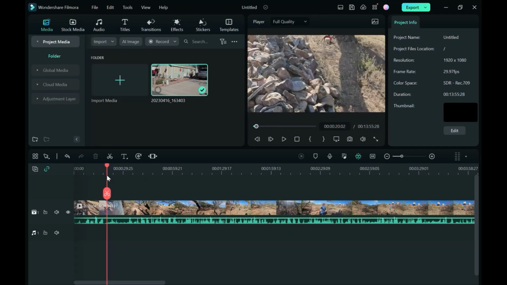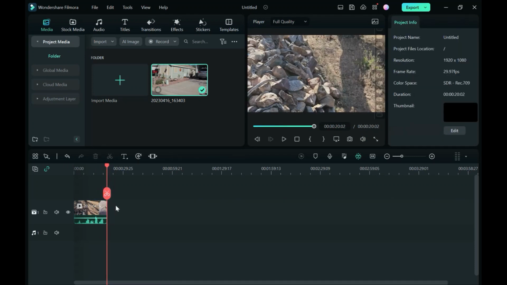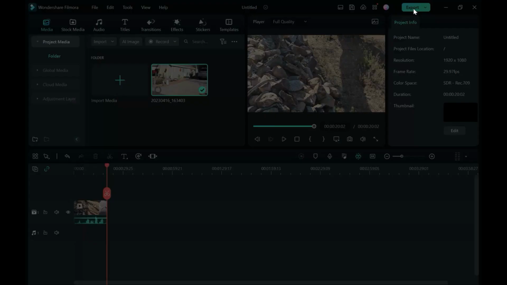So there's my lizard, and I'll just cut it right there somewhere and delete that part. And that's it. It's as easy as that. We've cut out the section that we want to use for our YouTube short. Let's go ahead and export that file.